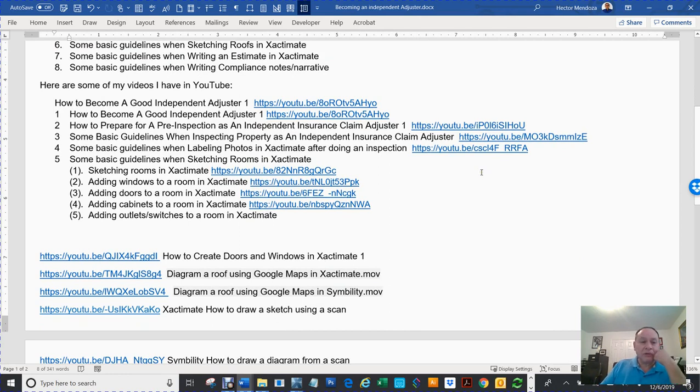So if you want to, let's say you want to learn how to label photos in Xactimate, you could see that one. Now, I'm not going into great detail, but I would say I'm doing about 60% of it. If I went into real great detail, it would take weeks to do what I'm doing right now. It's still going to take me a couple of weeks.